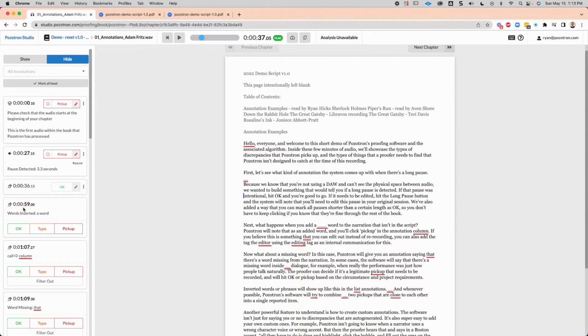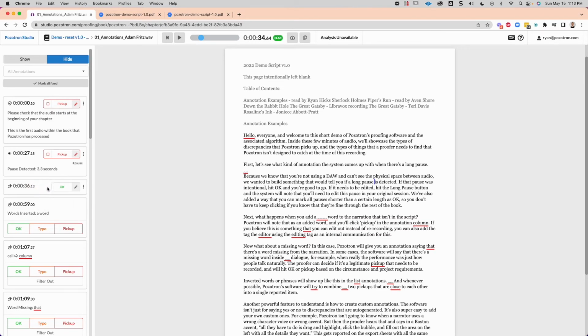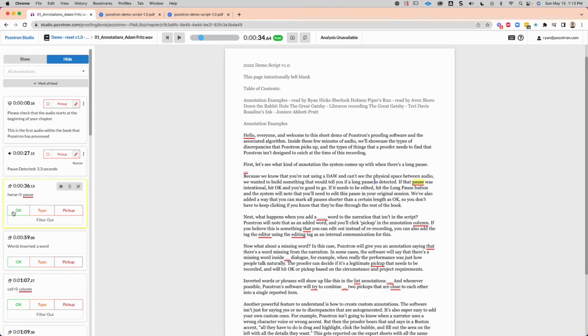When people have gotten Pozotron reports saying, this is impossible, all of these things that are in my report aren't right, no one must have checked these. A person has to check every single one of these before it shows up on a report. So if a person never says okay, typo, pick up or filter out, just ignores that, that's not going to show up on a report. So you can be confident when you get a Pozotron report that every single thing that shows up on the end report has been gone over by a person. The annotation column and the whole system is set up specifically for that reason.